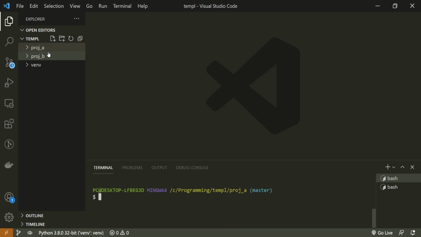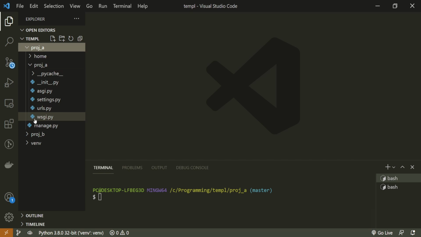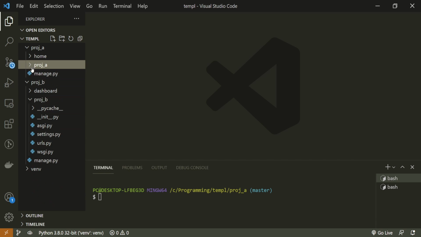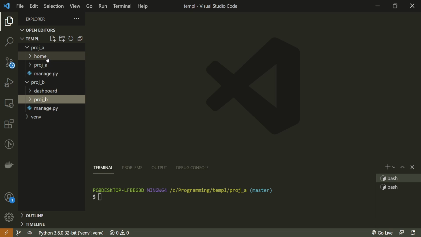I have project A and project B over here to go over the two methods. Within these projects A and B, I have one app per project. In project A, I have the home app, and in project B, I have the dashboard app. The first method of creating a template directory and where it should go is within the app itself.